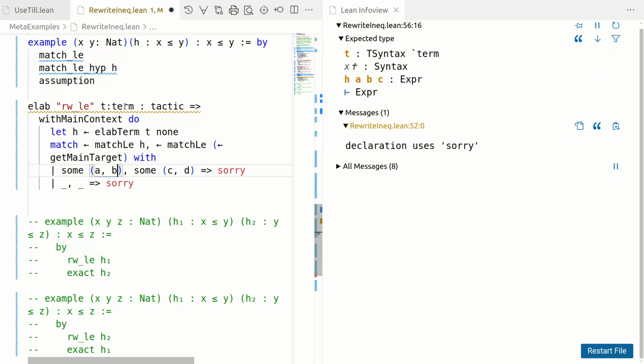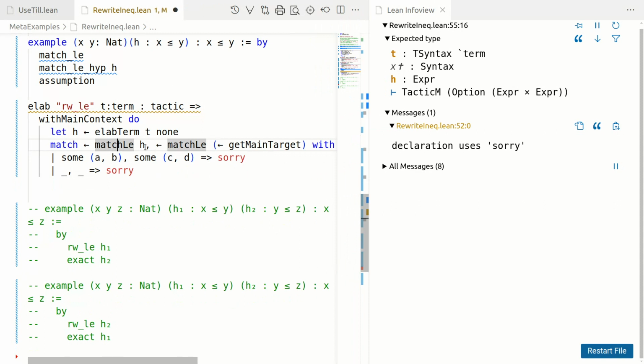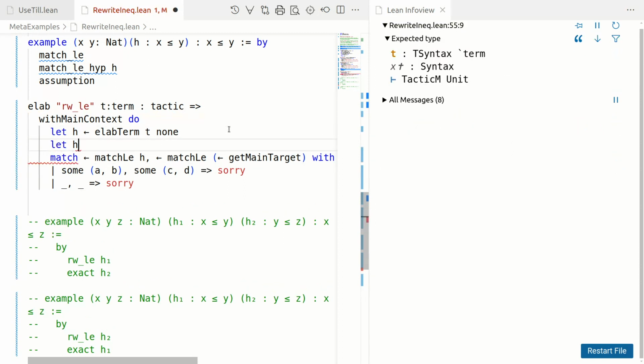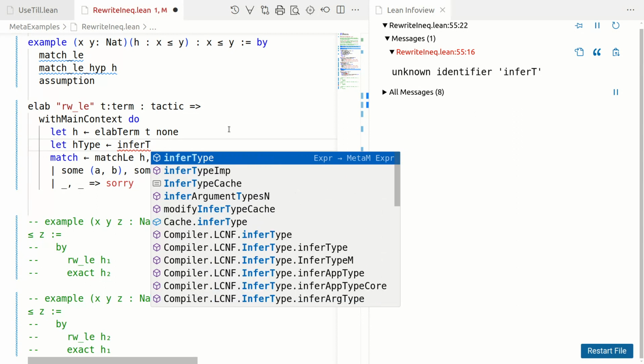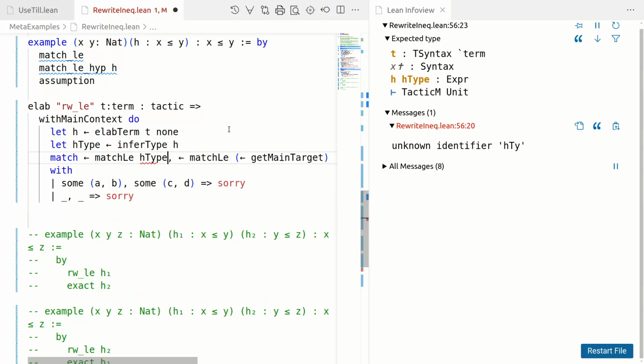Just to clarify, what has happened here is I've matched the match LE of H. Oh, I'm sorry, this was wrong, of course. What I want is to match LE of the infer type of H. So let me call it H type, infer type. So I took the hypothesis, I inferred its type, and I'm trying to see if both get main target and H type match.